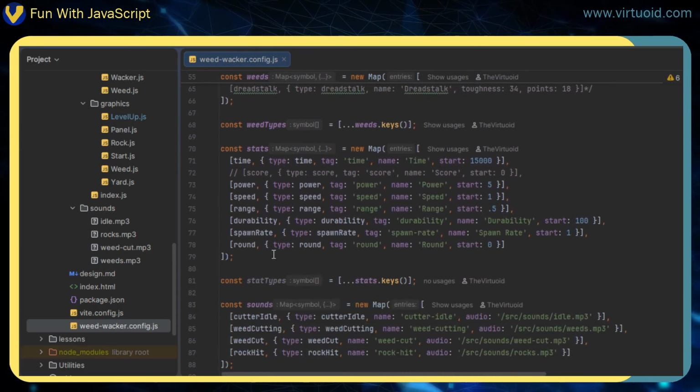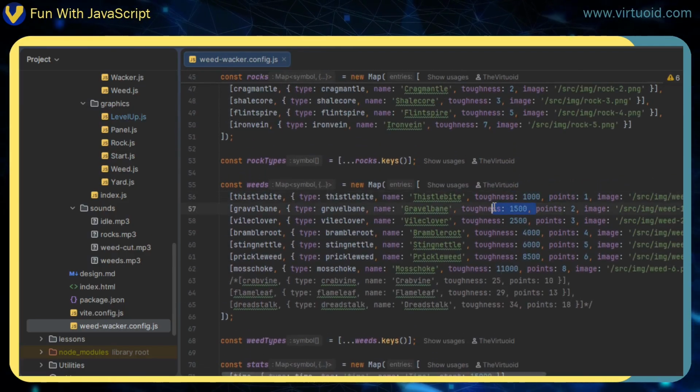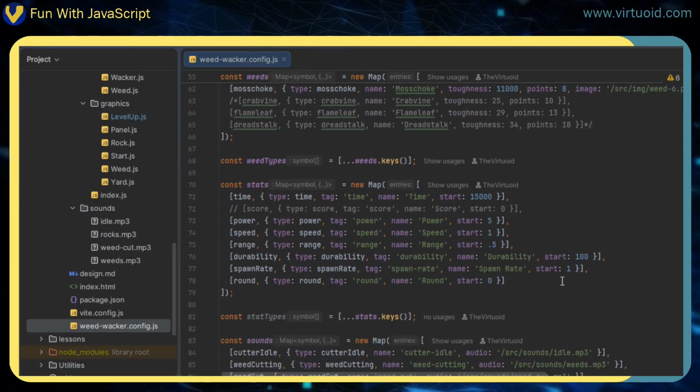Weed type statistics, here are all the different statistics. You can see score is not kept here. This is the starting value for each stat, so this is the default value. We're going to start at 15,000 milliseconds or 15 seconds. We're going to start the power at 5, which means every time the update occurs, we'll have the power of 5 subtract from this number right here for the weeds. That's how we determine how quickly the weeds get cut down.